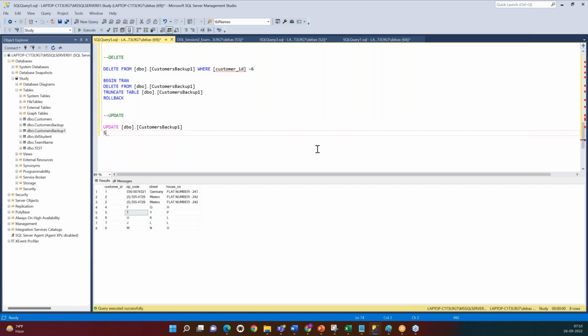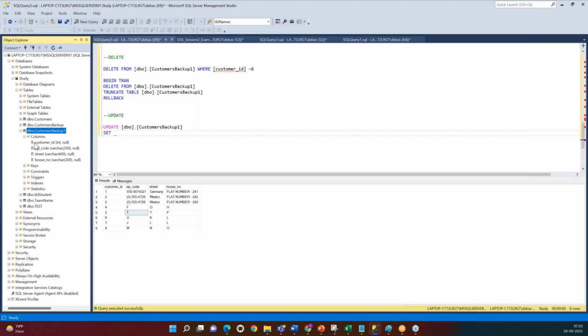Set. The next command would be set. What do I want to update? I want to update a column. Which column? I want to update the zip code to 500072. This is the zip code I want to update to.